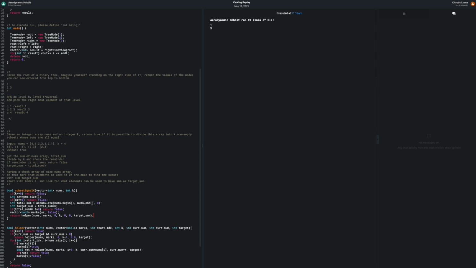Yeah, and backtracking is needed here because when we are exploring and setting the marks as true, but if we are not able to find the proper subset, then we have to reset it as false at that time, to start exploring again.